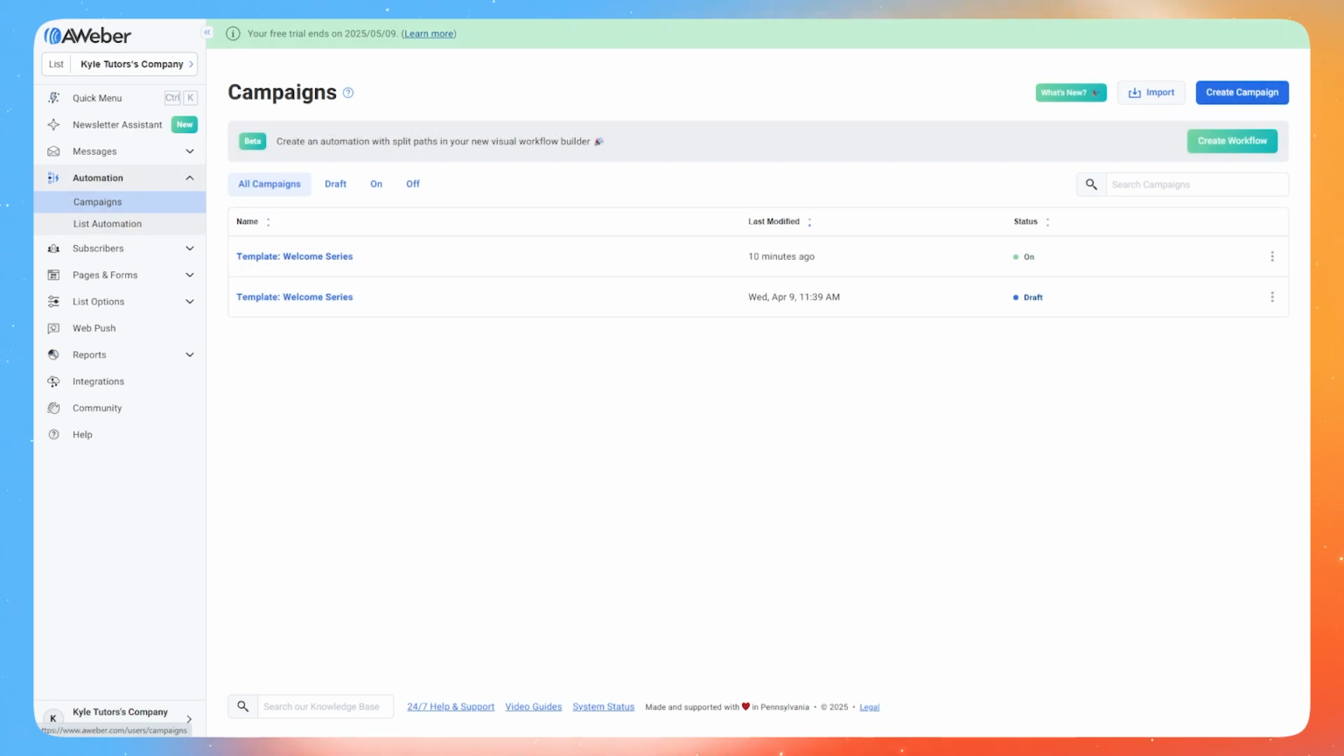And that's it. That's everything you need to know to get started with Aweber for email marketing efficiently and confidently. We walked through creating emails using the drag and drop editor and AI, building landing pages and sign up forms, and setting up automations to run things on autopilot.